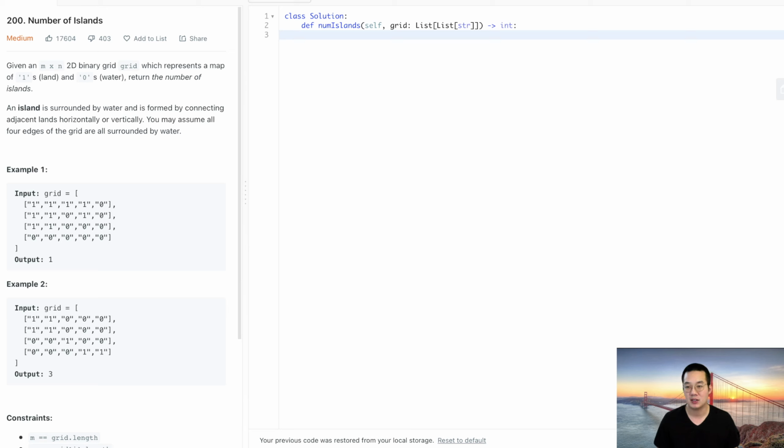Hello everybody, today we'll be doing Number of Islands. Given an m times n 2D binary grid, which represents a map of 1 being land and 0 being water, return the number of islands. An island is surrounded by water and is formed by connecting adjacent land, horizontally or vertically. You may assume all 4 edges of the grid are surrounded by water.